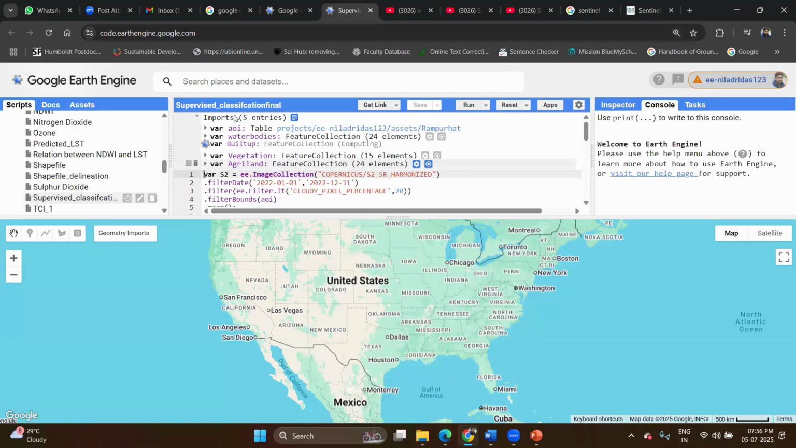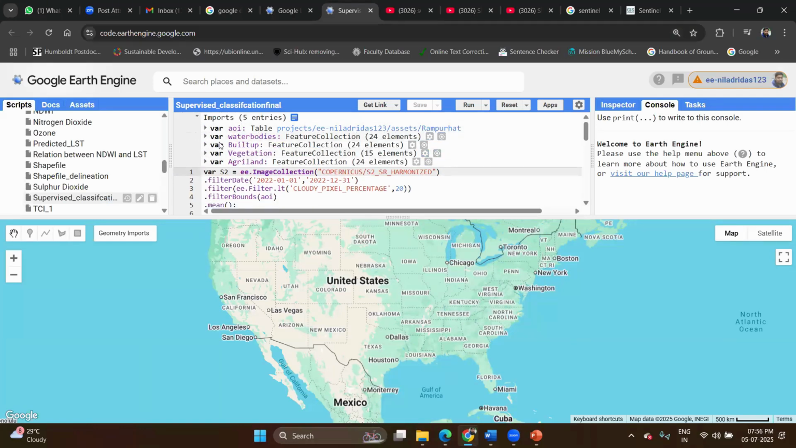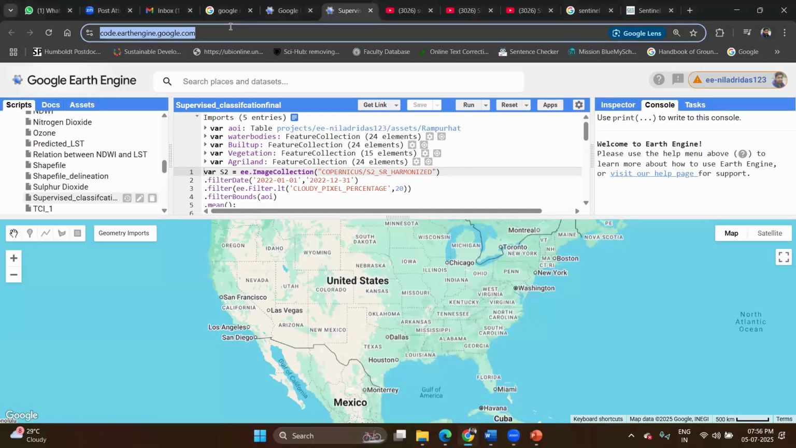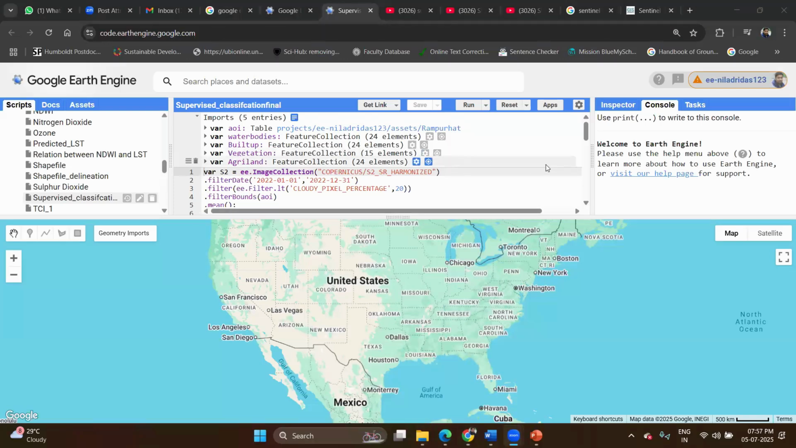I have taken it on the basis of a shape file. So I have taken here 4 classes: water bodies, built up, vegetation, and agricultural land. How many samples we need to take? It is as per your area. If your area is very small, I have taken here 24 for water bodies, 24 for built up, 15 for vegetation, and 24 for agricultural land.